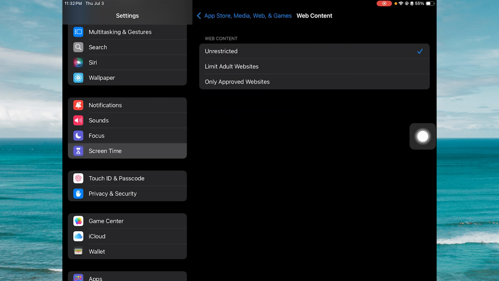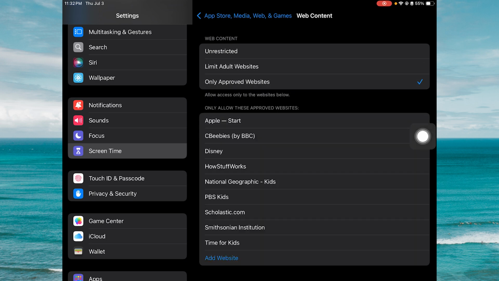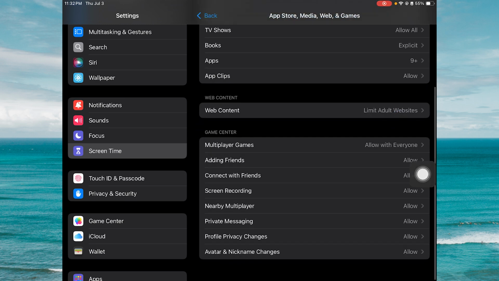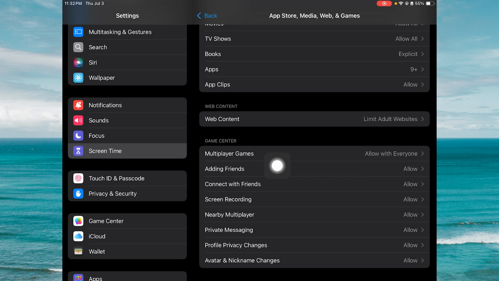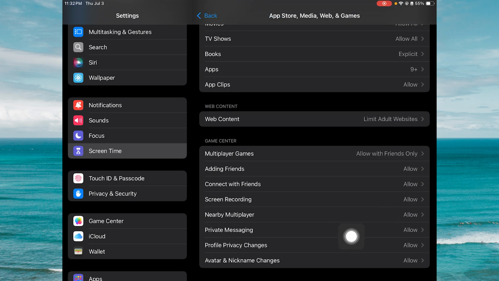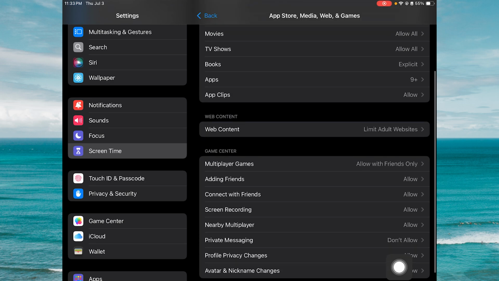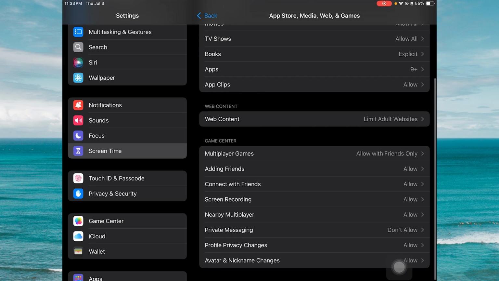Now for the web content, you can select that as well. And it is recommended to select limit adult websites or only approved websites where they will only have access to the websites below, or you can just select limit adult websites as well. And for the game center section, for the multiplayer games, you can change that to allow with friends only and make sure that you know about their friends. And for the others, you can select don't allow as well for safety.